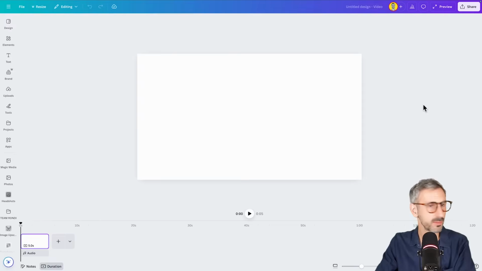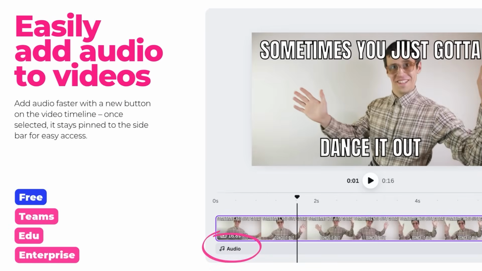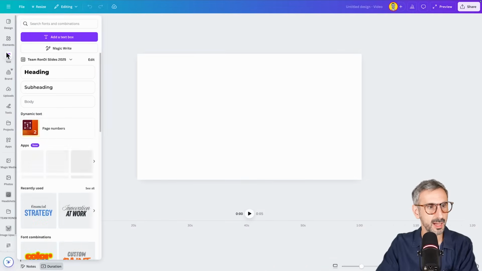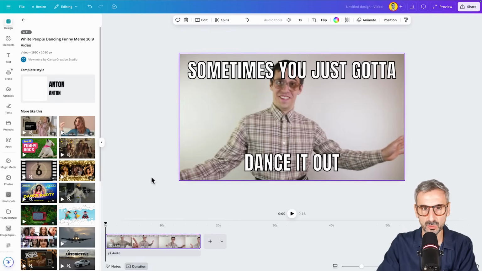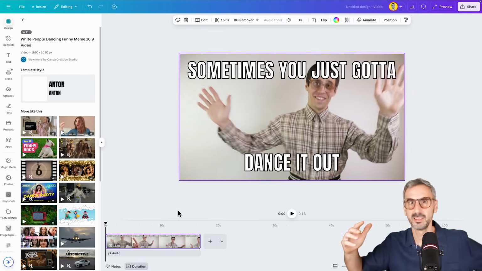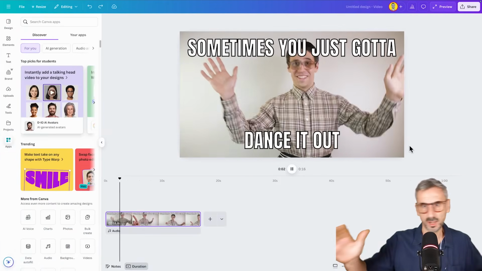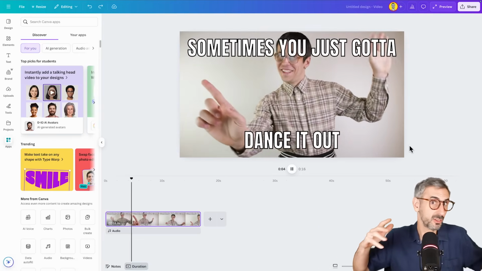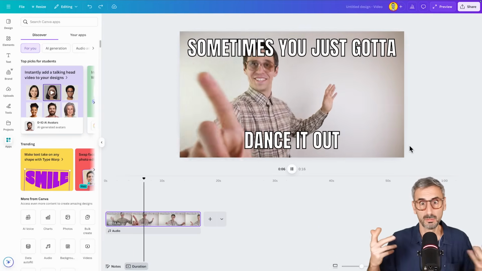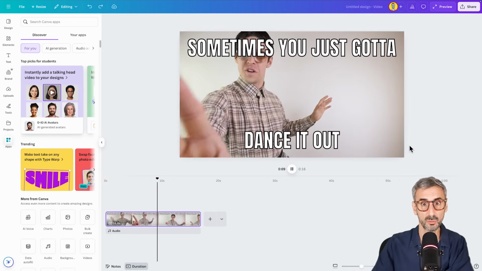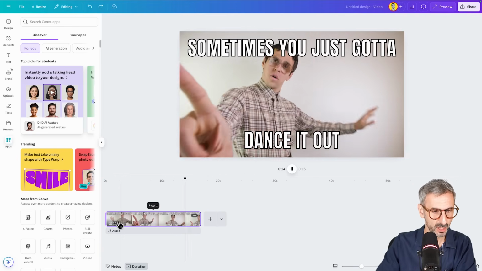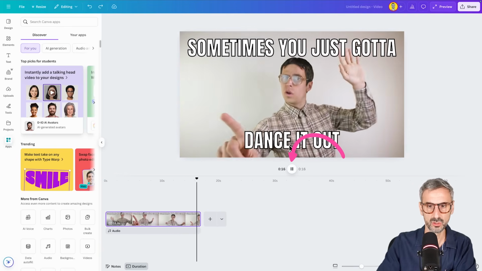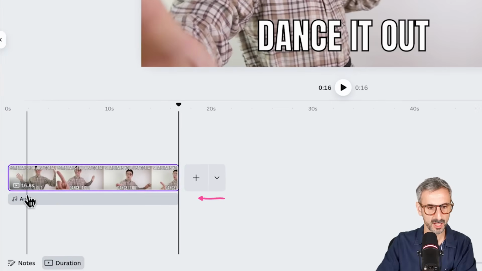All right, I have a blank video document right here. I'm just going to add a template so it's not too bland. Okay, I'm going to use this one. Sometimes you just gotta dance it out. Okay, so this cool template of this guy dancing, but don't you notice something weird? Well, just like he's saying, there's no music to this, so there's no reason really for him to be dancing. So the novelty, the thing I want to show you, let me pause this guy, is this button right here. You see on the timeline, you see audio.